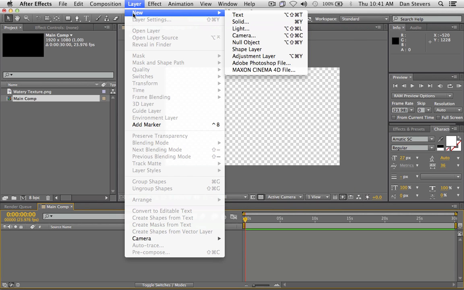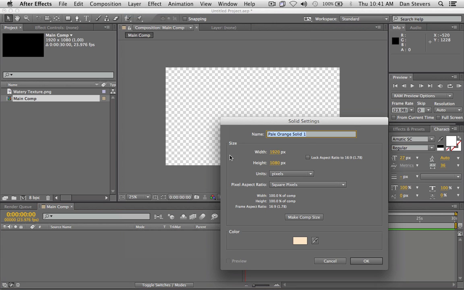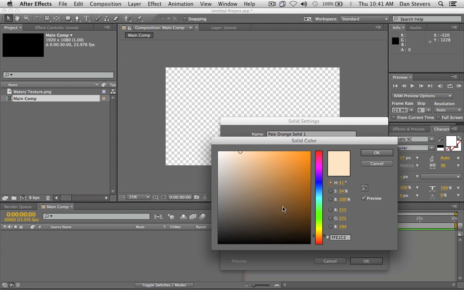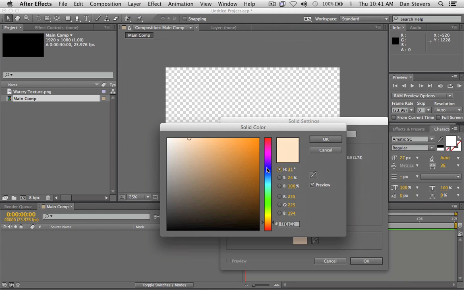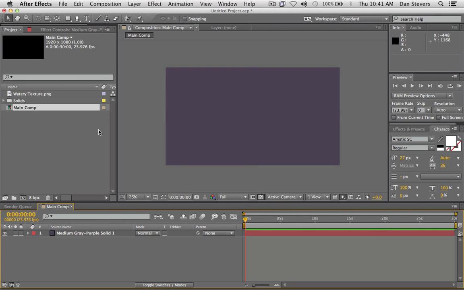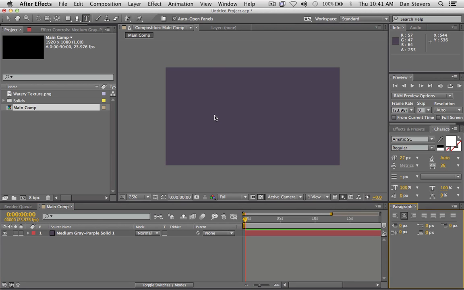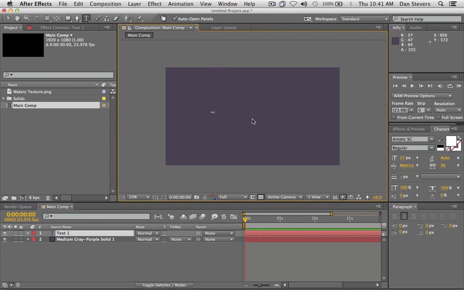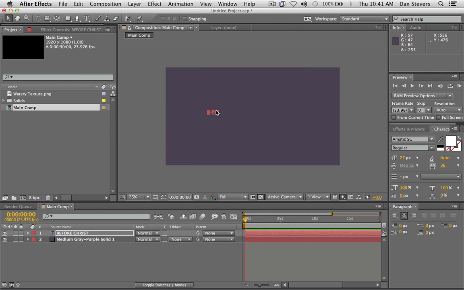First thing we'll do is create a solid, and this is going to be our background. I'm going to change the color to sort of a purplish color. Click OK. And now we're going to add our type to this. I'm just going to use the very first line of type that I used in the video. It's really tiny right now, crazy tiny. "Before Christ" is the very first line.